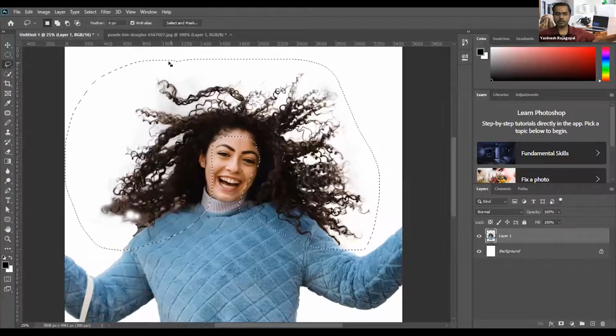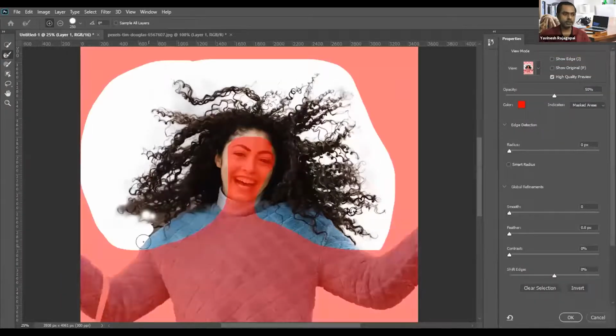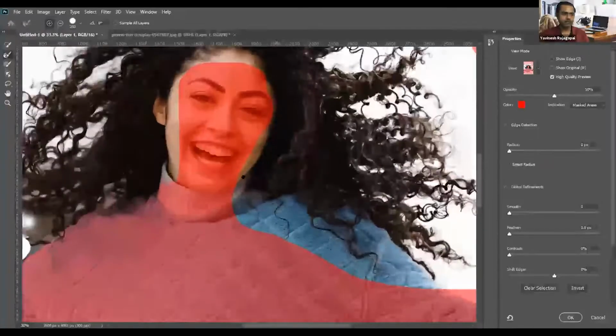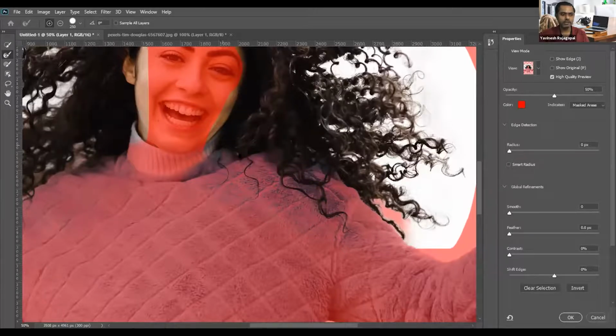Okay, done. Once you have done the selection using the lasso tool, you click on Select and Mask from the top here. Click on Select and Mask, and then you paint on the shirt area. I don't want the shirt. I only want the hair to be there. So I zoom in and click on the shirt, something like this. It will be blurry a bit, guys. If it is not perfect, it's okay.